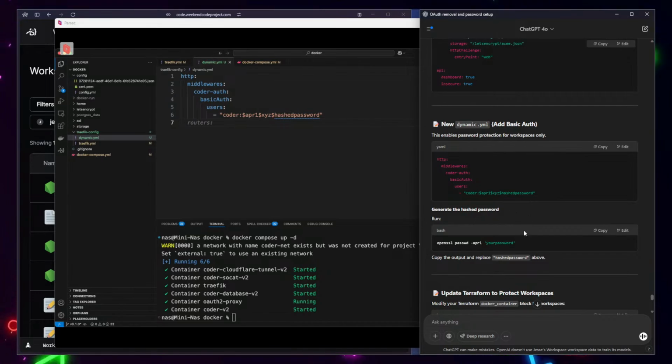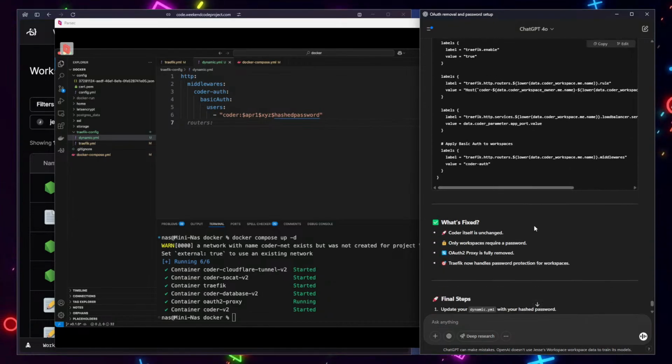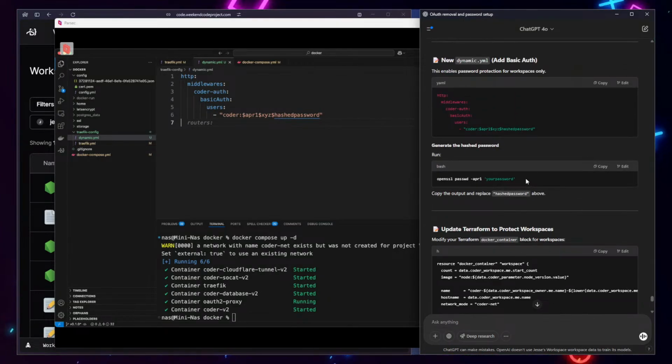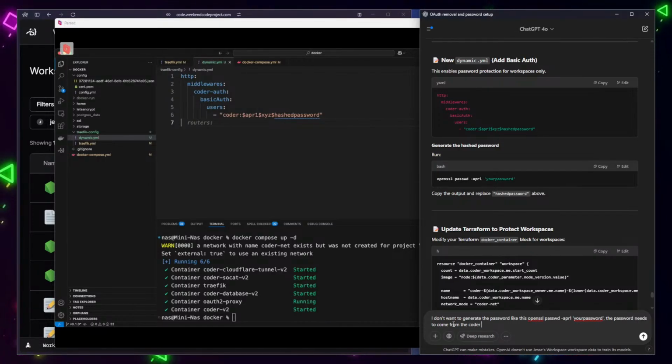Generate, wait, I don't want to generate the hash password. Why don't you understand what I'm talking about? I don't want to generate the password like this. The password needs to come from the Coder Terraform template when I run the container, the workspace.